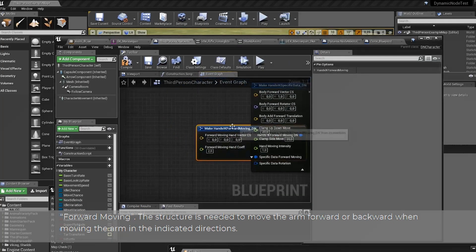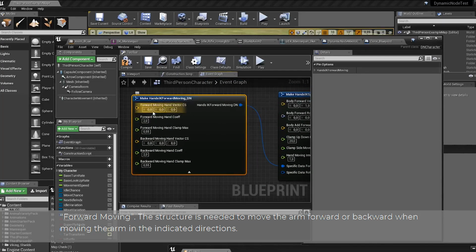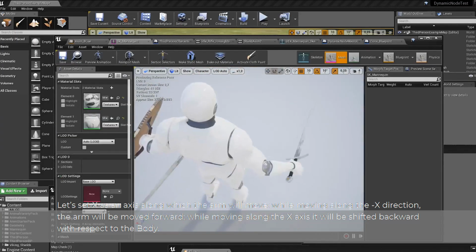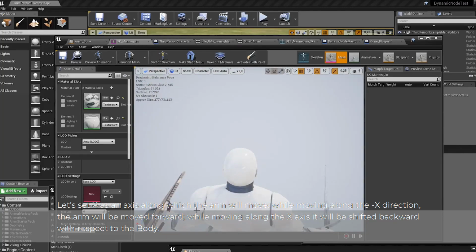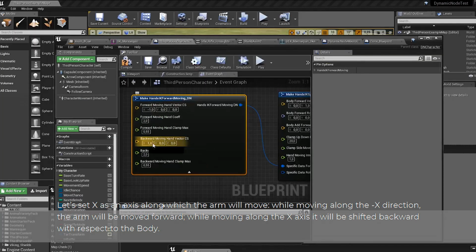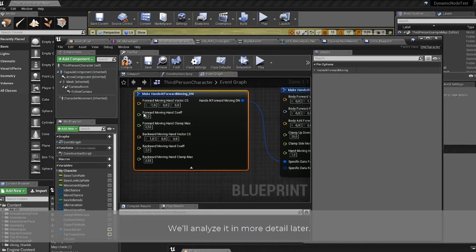Forward moving. The structure is needed to move the arm forward or backward when moving the arm in the indicated directions. Let's set X as an axis along which the arm will move. While moving along the X direction, the arm will be moved forward. While moving along the negative X-axis, it will be shifted backward with respect to the body. We'll analyze it in more detail later.